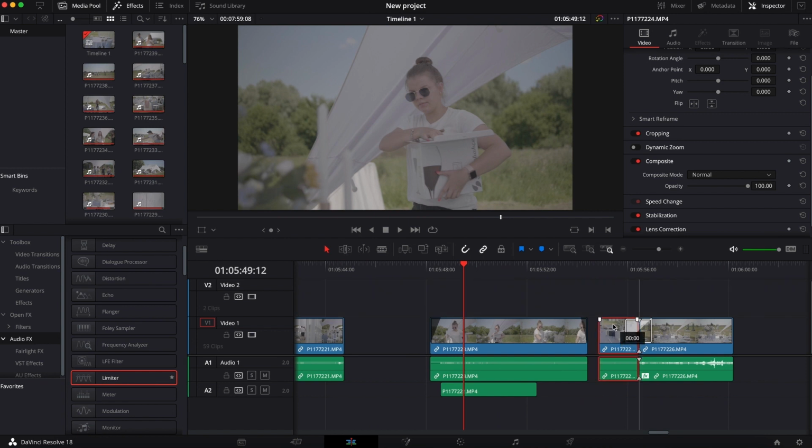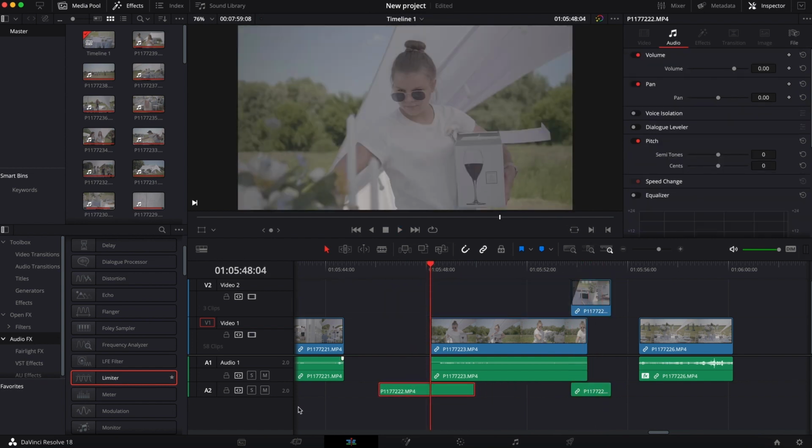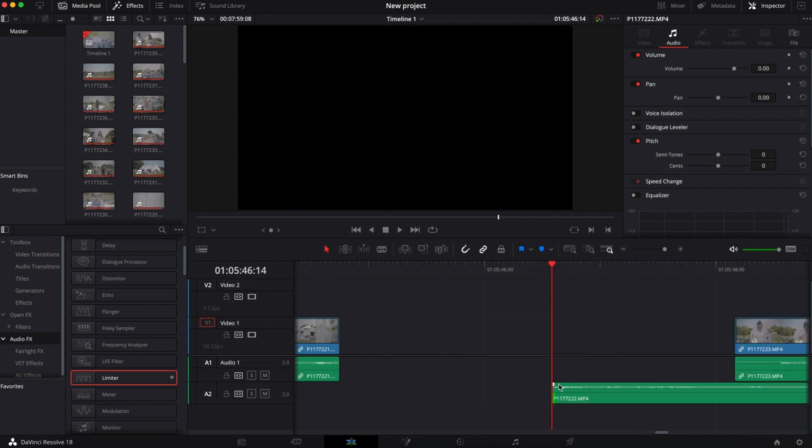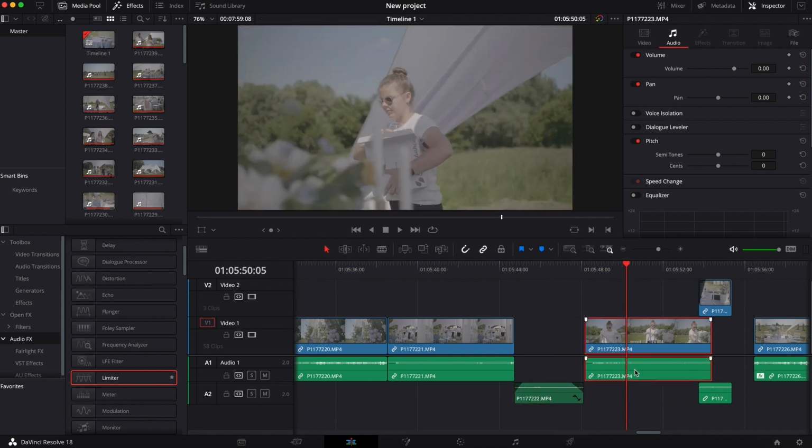In addition, we can use this interesting transition by placing one video on top of other, while the top video should appear from the transparent. We can also change the volume of the audio at the beginning or at the end. We can change the overall sound level by lowering this line in the center of the audio track. We can also highlight the audio and change the volume in the right menu.